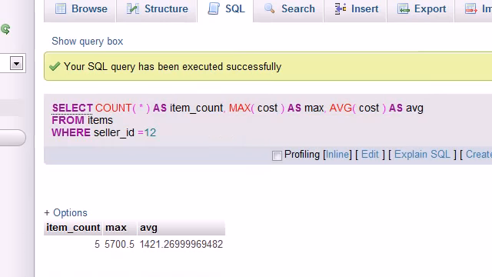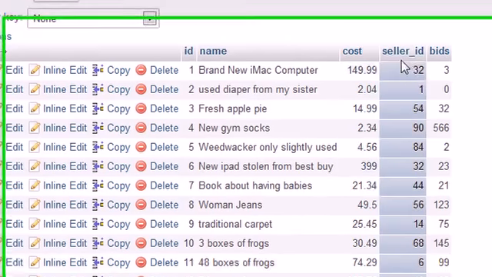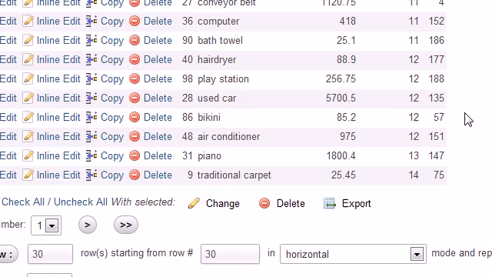Go ahead and run this and check it out. So again, seller 12, who we'll say is my friend named Tony, is selling 5 items. His maximum item is selling for $5,700. That must have been the bikini. And the average price for his items was $1,421 and about a quarter. Now if we go over to the items table and verify this, check it out, a used car for $5,700.50. So that is indeed his maximum priced item.